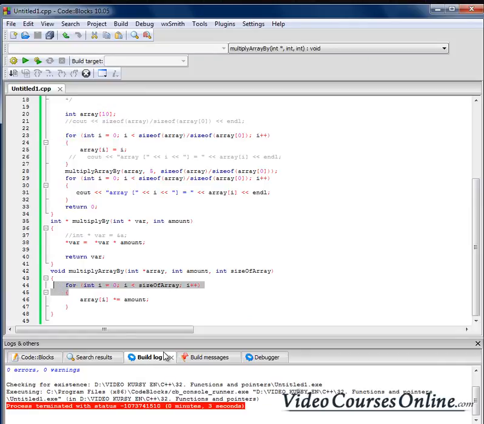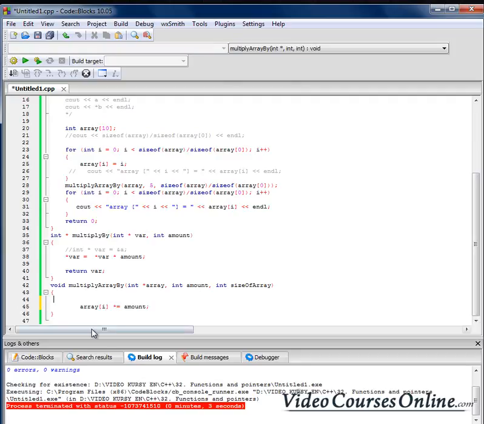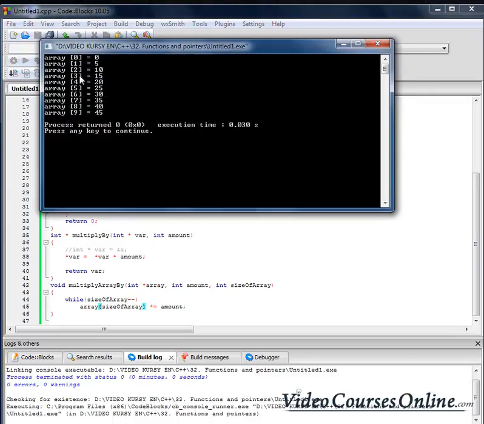Now let's train a bit. So for example, let's change the loop to something like while the size of array minus minus. So until we see here the 0, please execute the instruction below. Size of array, amount. Let's see if it's working. As you can see, it works too.